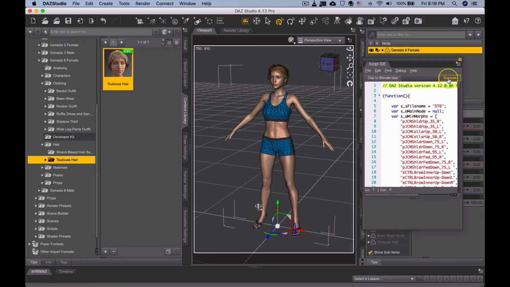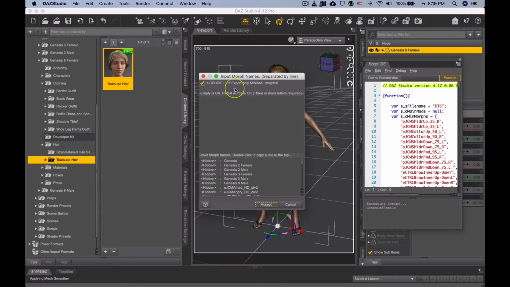There is a Select Subdivision dialog box prompt. Press Accept on the default of 0 additional subdivisions, as this is the smallest model size to export. On the Input Morph Names dialog, make sure the box is checked, then select Accept option to continue.